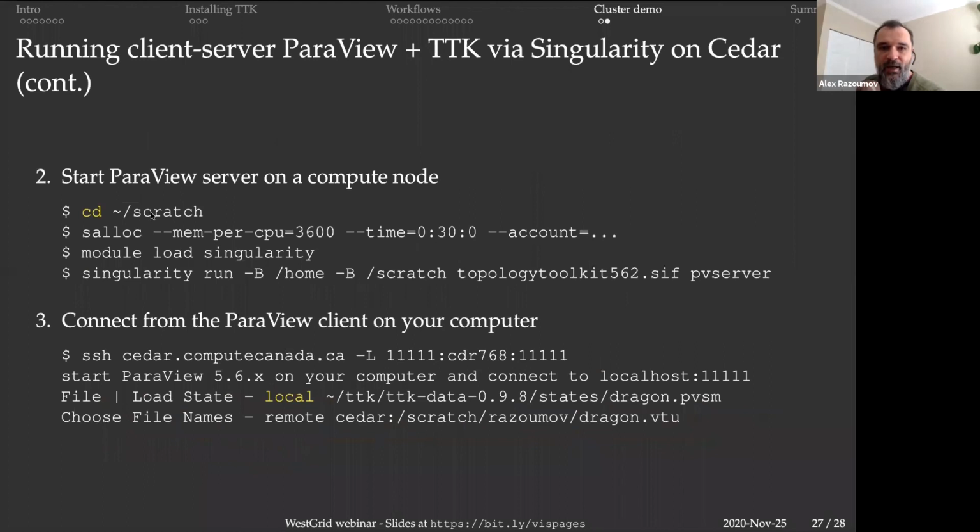And then, in a separate job, an interactive job, in this case asking for 30 minutes and 3,600 megabytes of memory, supplying my account, I load the Singularity module, and then I start the Singularity container that I just built, the Singularity image. When it starts, it will start the PV server, the Paraview server, right inside. It's going to be a serial Paraview server, and it will be waiting on port 1111 on the given compute node where your job started.